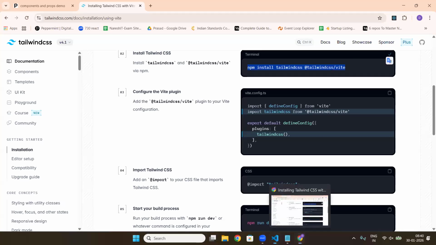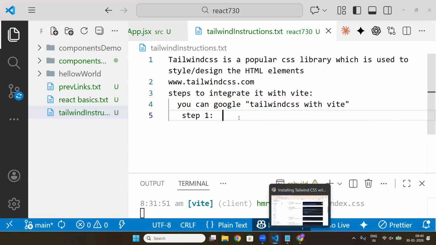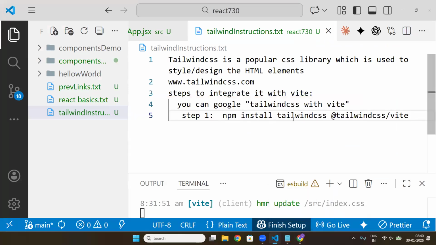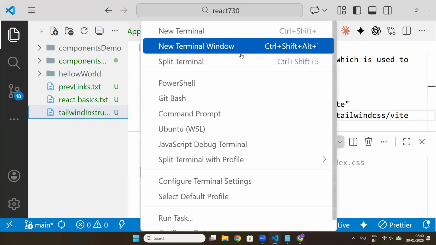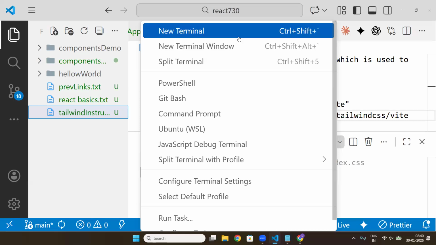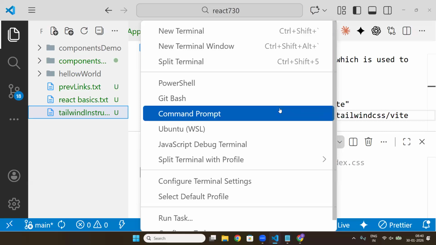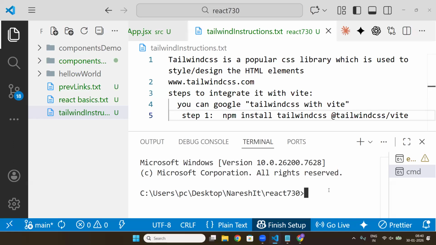The first step: npm install tailwindcss @tailwindcss/vite. So you are installing two packages. The first one is tailwindcss. The second one is @tailwindcss/vite. So how do you install it? If you want, you can stop the server here and run it, but I will take another approach. Instead of stopping the server, I will click new terminal, then command prompt, new command prompt.